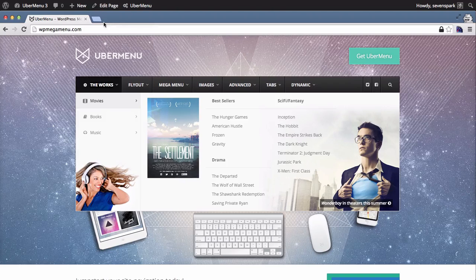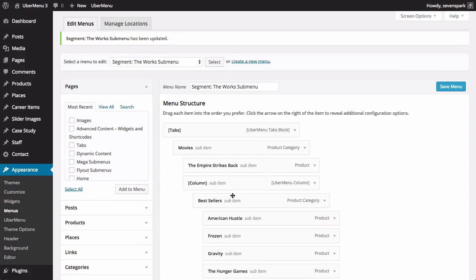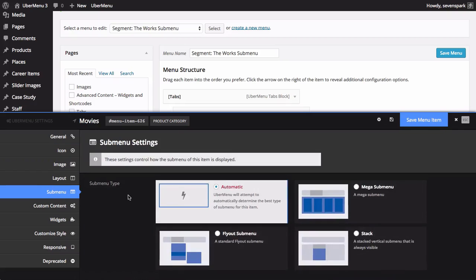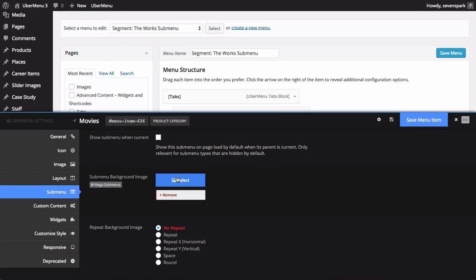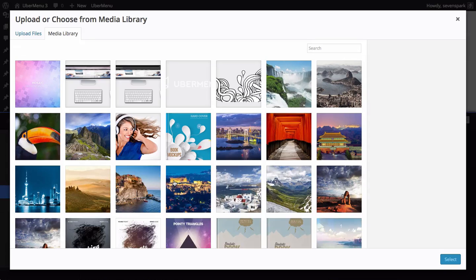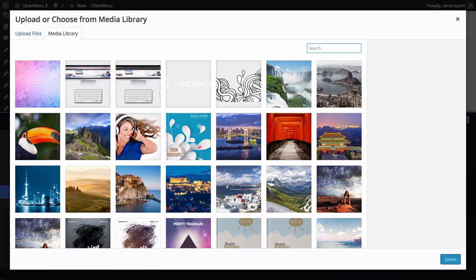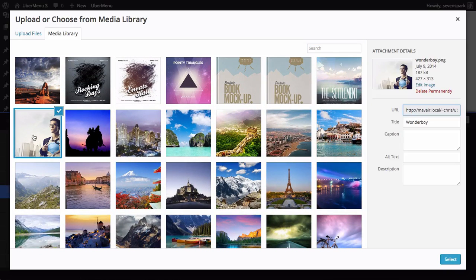So to set this background image for our menu, we're going to look at the Movies menu item because we want to set an image for its submenu. So we'll open the settings for Movies and click the Submenu tab. And we're going to scroll down to the submenu background image setting. We'll select that, and you can either upload a new image if you want, or you can select an image from your library, and we already have this one in the library.